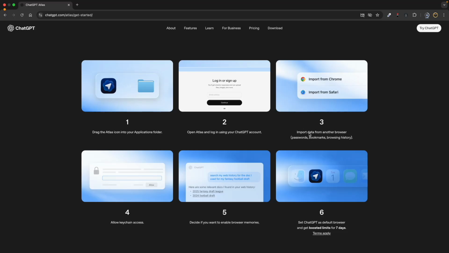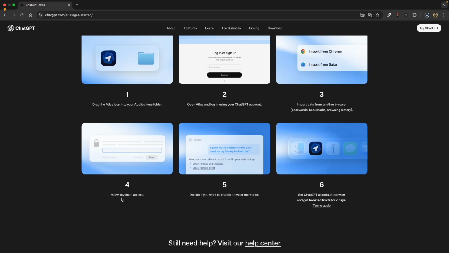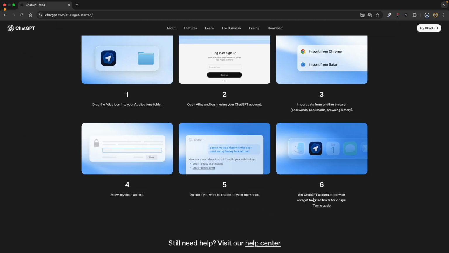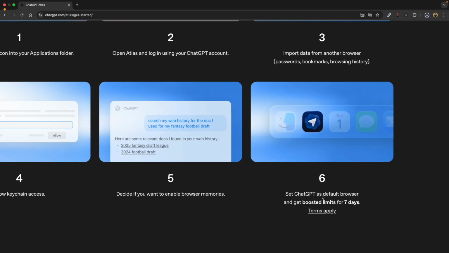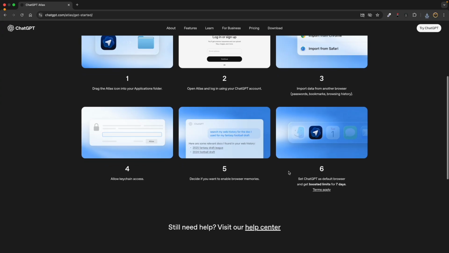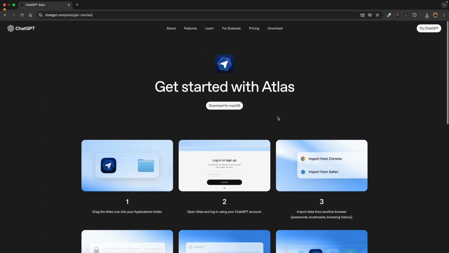Import data from another browser if you want to. You can also allow keychain access for your password management and login. Decide if you want to enable browser memories, so it can even track all the activity you do in the browser if you want. You can also set ChatGPT as your default browser and get a boosted limit for 7 days only. So these are the things you have. We will explore them one by one.